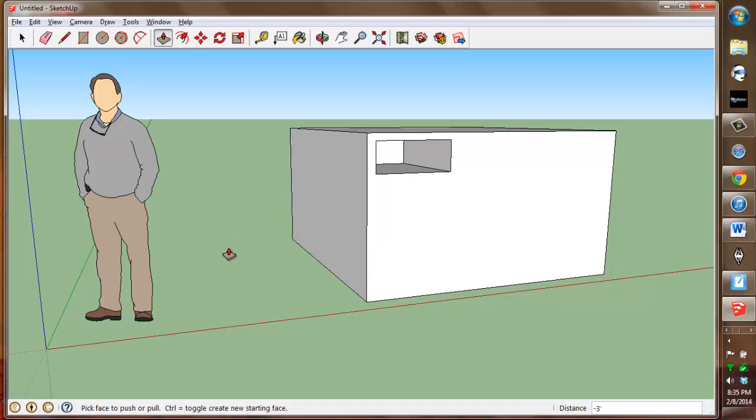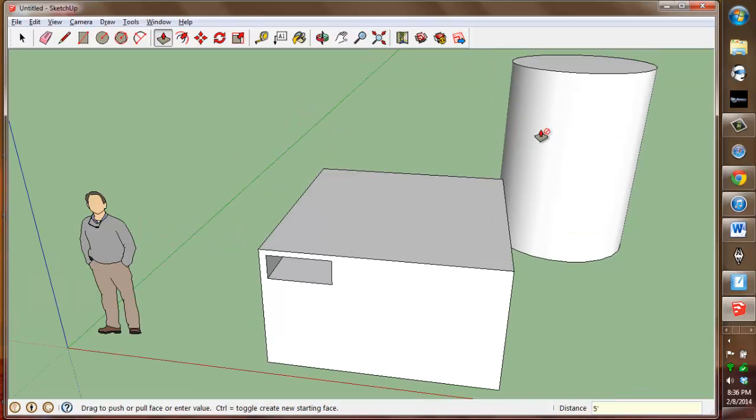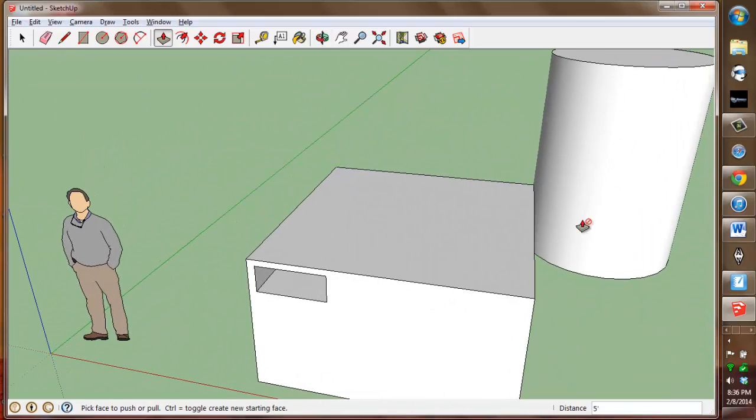So the push-pull tool does act very similar to the rectangle. You can push or pull an item. So if I wanted to push this cylinder and make it go up 3 more feet, I could just hit, or here, let's make it 5 feet. I can do that, and there it is. It popped up another 5 feet, looking a little more like a silo. But that's how that tool works.